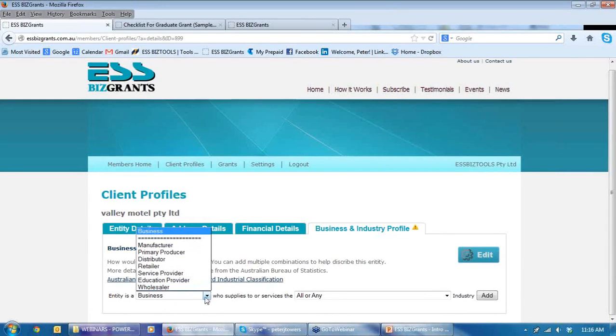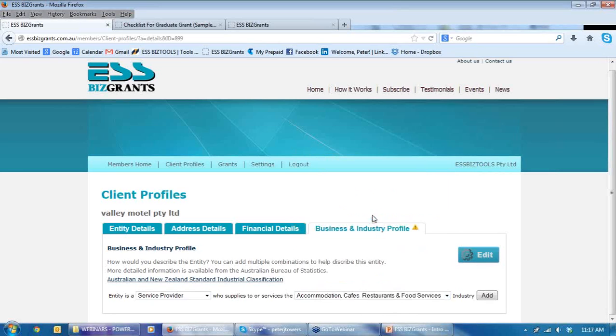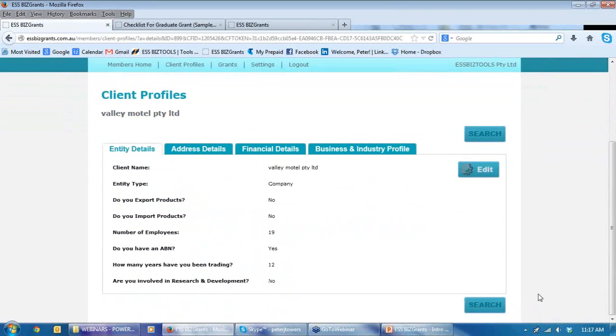Now, we need to go to what type of business are we in? Well, we're a service. They're the selections we get under the ANZSIC codes, the Australian New Zealand Industrial Classifications. So we are going to say we're in the service provision industry, and we then have the 17 industries to select from. Well, we're in accommodation, we're a motel, so we'll say accommodation, and we'll add that, and we're now finished that basic information.